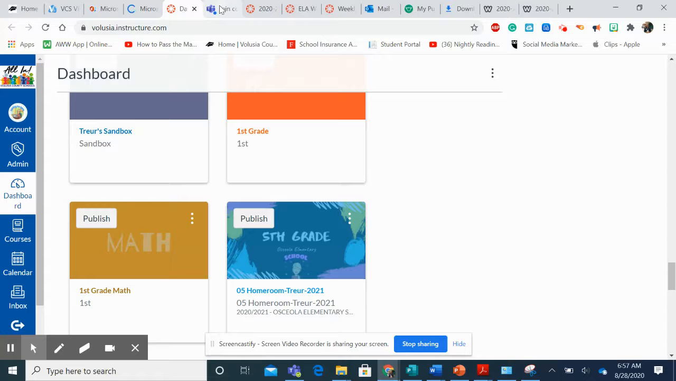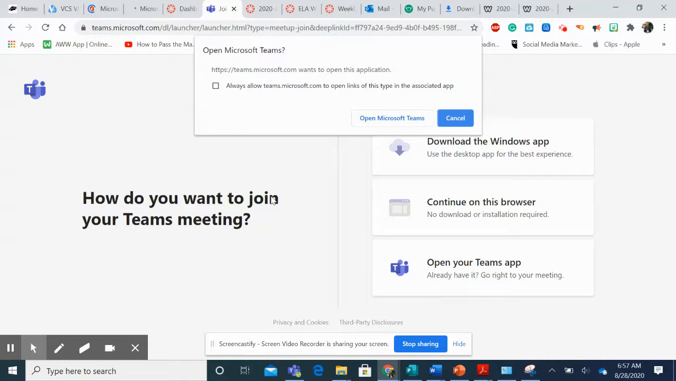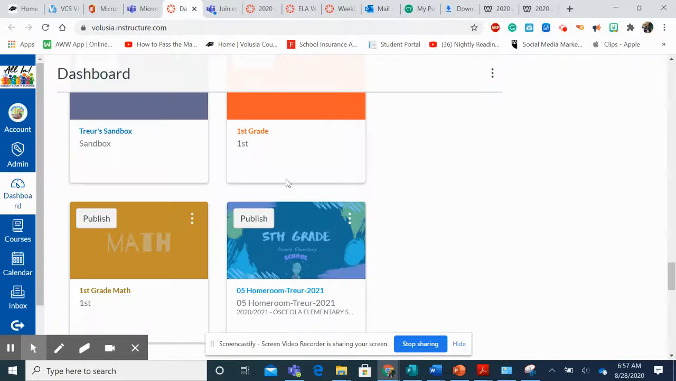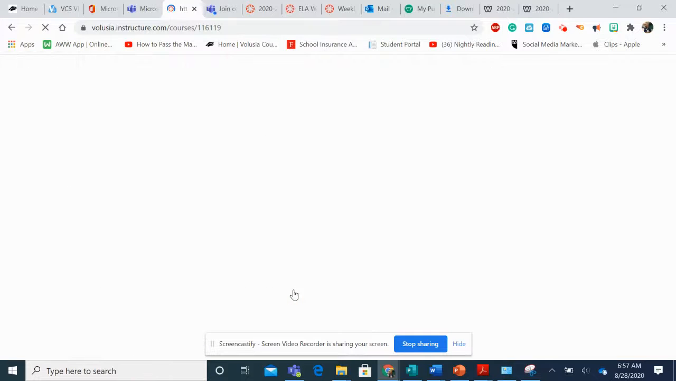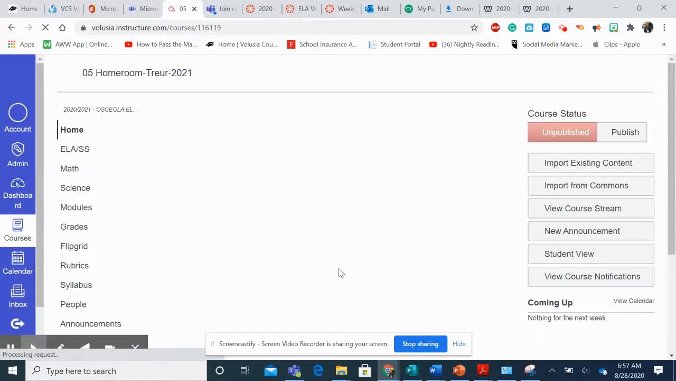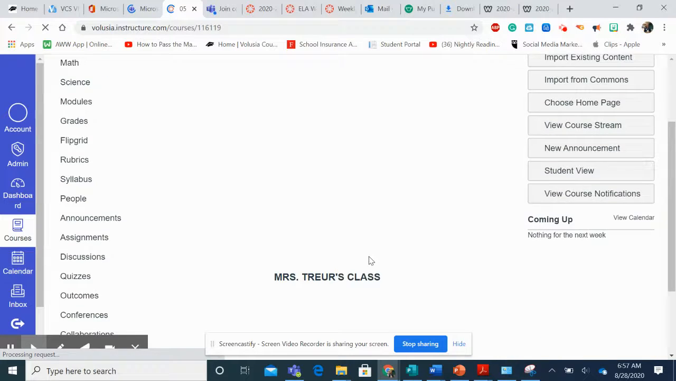So back to Canvas, while that's still loading, I can show you what it will look like when it finally gets to that point. Back to Canvas, this is what you would do each day. So again, you're going into the homeroom. Whichever fifth grade class you're in, you're going into the homeroom. You're going to go to the front page, and you're going to click on the link that says Teams.